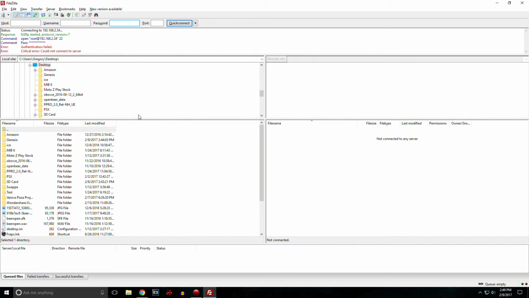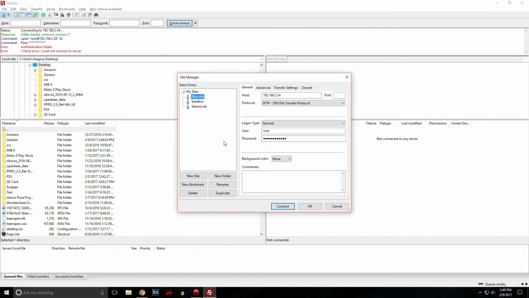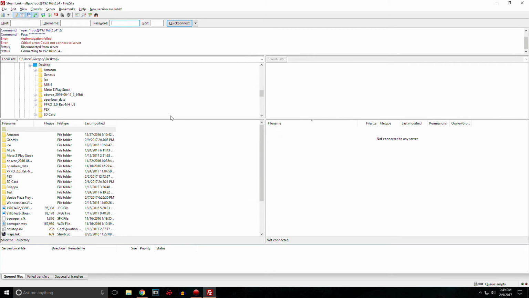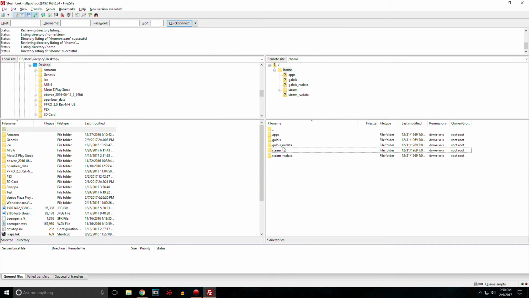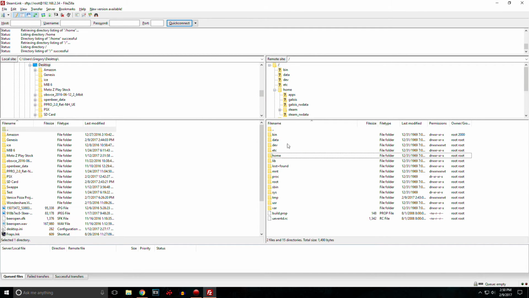And I got an error. Maybe I set something up wrong here. SSH root. No, it looks the same. Let me see if I could connect to this one. Yeah, that one works. So I don't know why the second one didn't work, but that's how you do it. You set up the IP address. The username is root, the password steamlink123, and then it's going to connect you to the Steam Link.